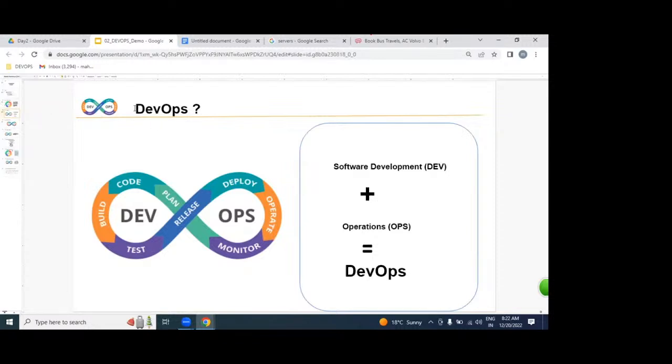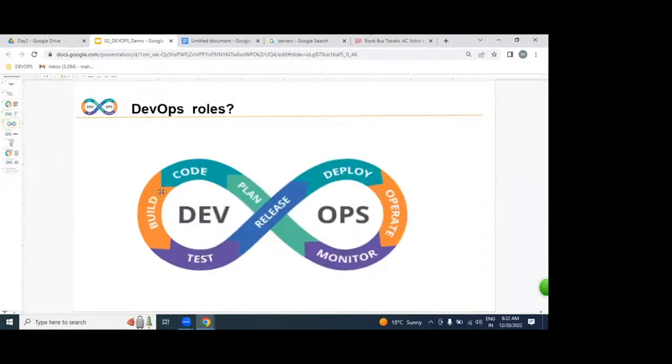What is it? DEV is nothing but what? Development. OPS is nothing but what? Operation. The combination of development plus operation we call DevOps. What do we understand from that, guys, please? Our roles and responsibilities start from where? The dev environment. And end where? Operations. That means we are part of coding, build, test, release, deploy, operation. So our roles and responsibilities run from coding to the production environment.